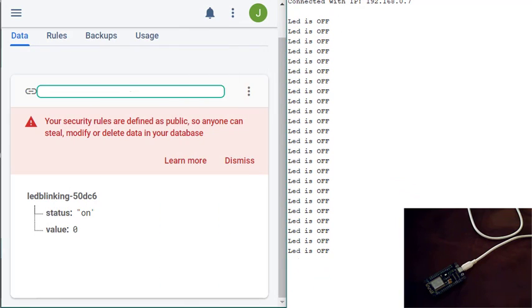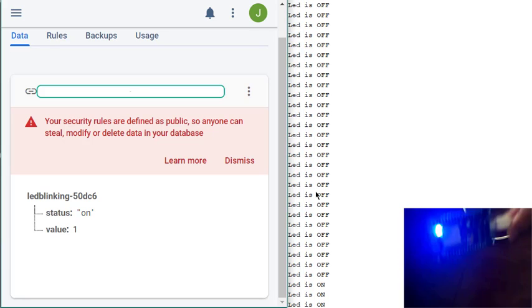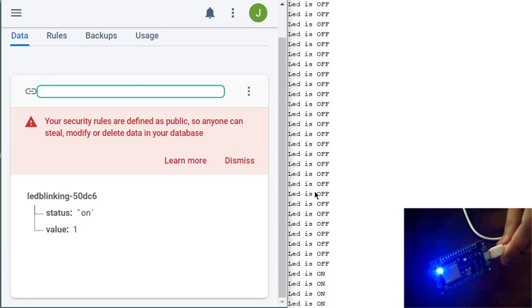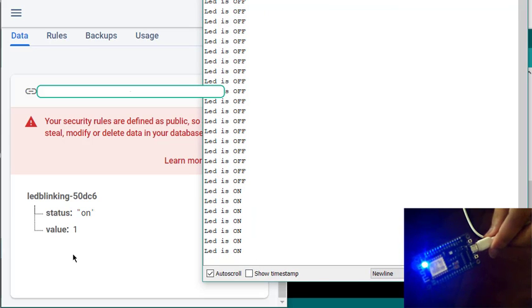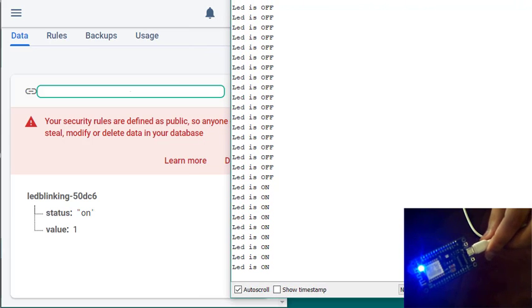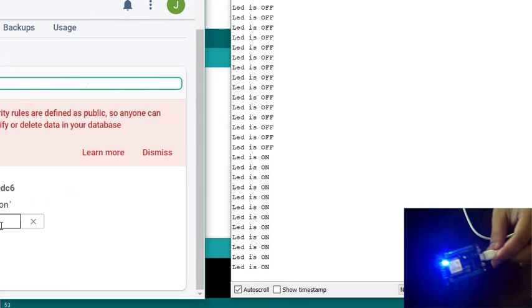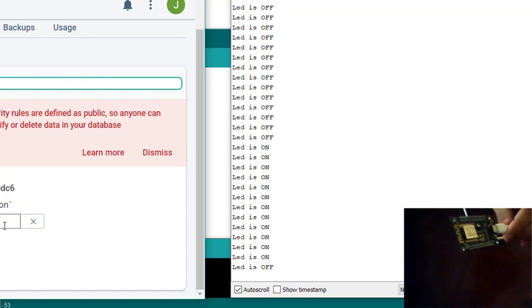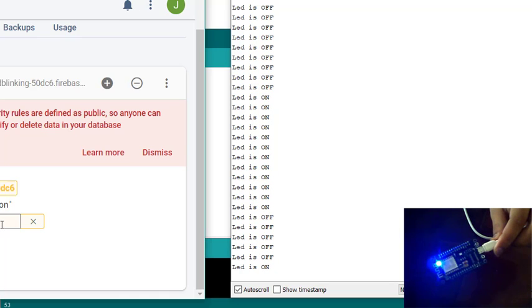Okay, so now I am changing the value to 1 and pressing enter. You can see the LED is getting turned on, and here we get LED is on, LED is on. Okay, so now let's change to 0. Now you can see the LED is getting turned off. Again 1, on.